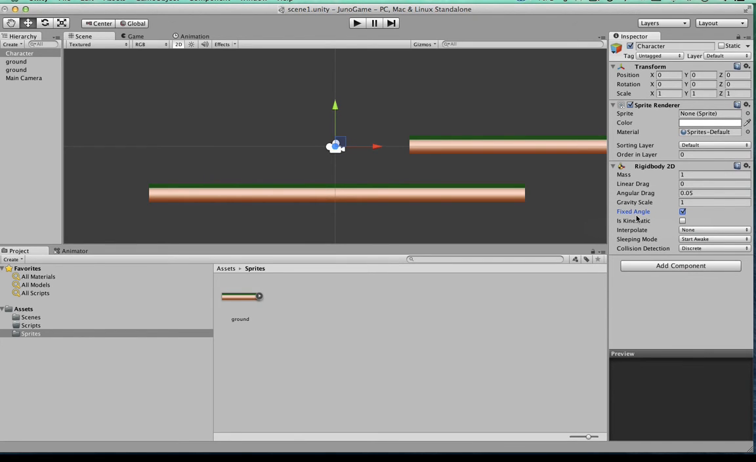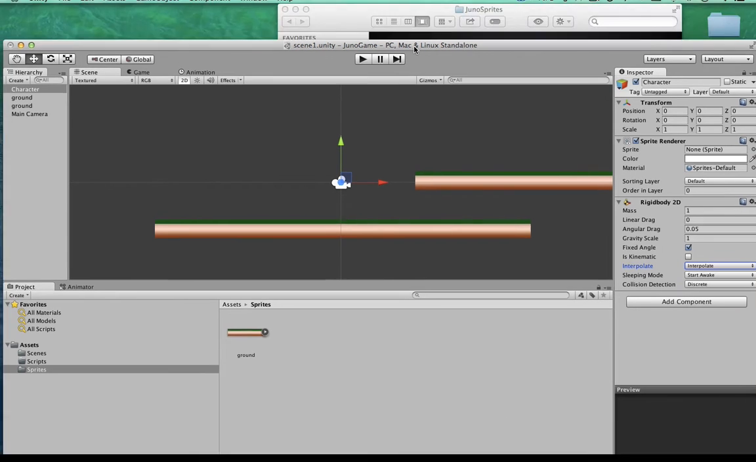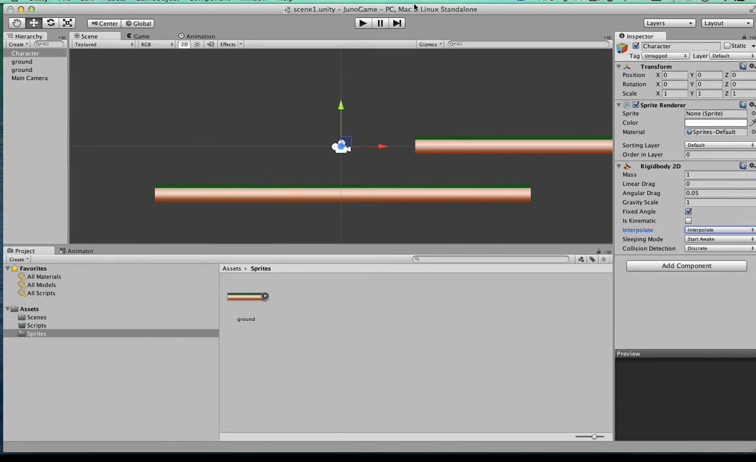If you don't check fixed angle, your character is just going to roll like a ball. Okay, fixed angle. All right, we're going to set interpolate to interpolate. Okay, good enough. And that's actually that. So what we have now is an empty game object that is ready for us to add our first sprite to. All right. And yeah, okay, this is actually not going to be that hard.